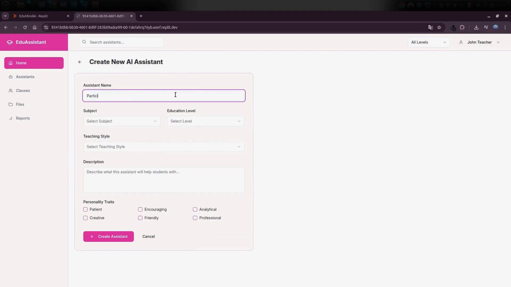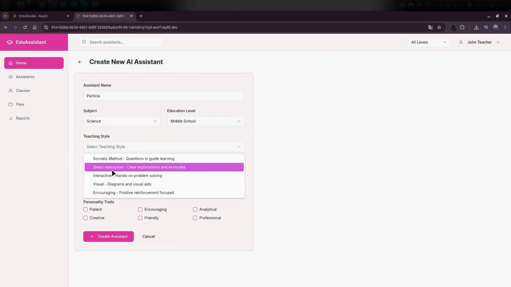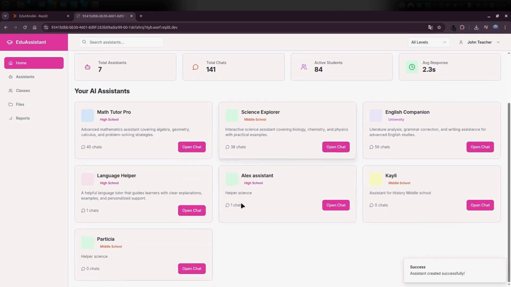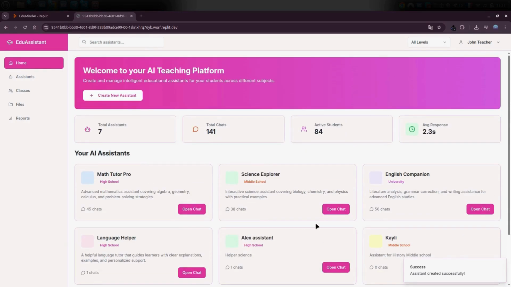Open the platform and add a new assistant for the subject and level you want. Customize the teaching style and share the assistant link. And boom, students can start using it right away. That's it. In no time, you've got a ready-to-use AI assistant for any student.